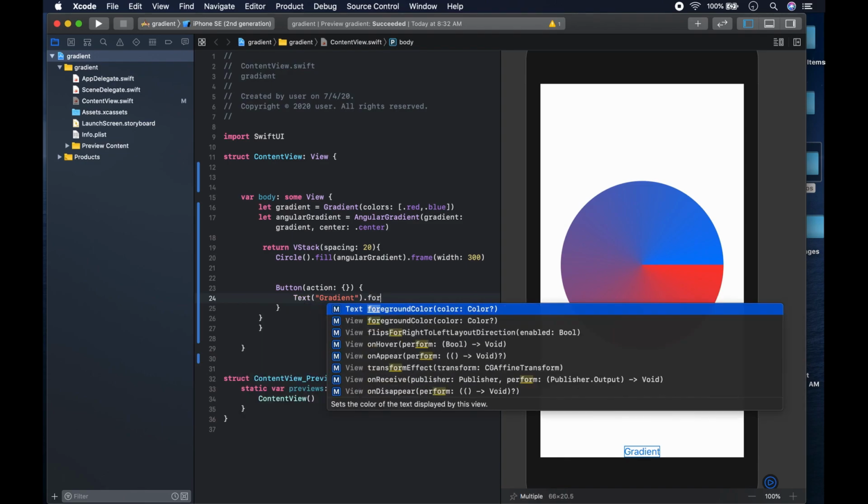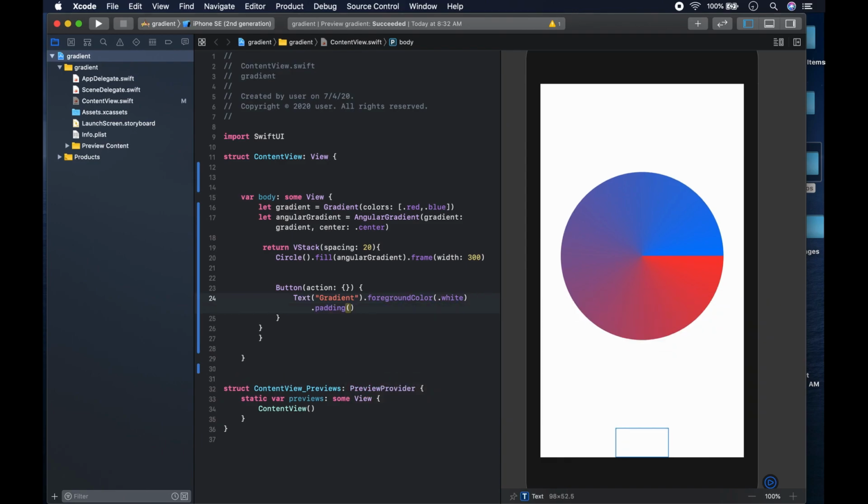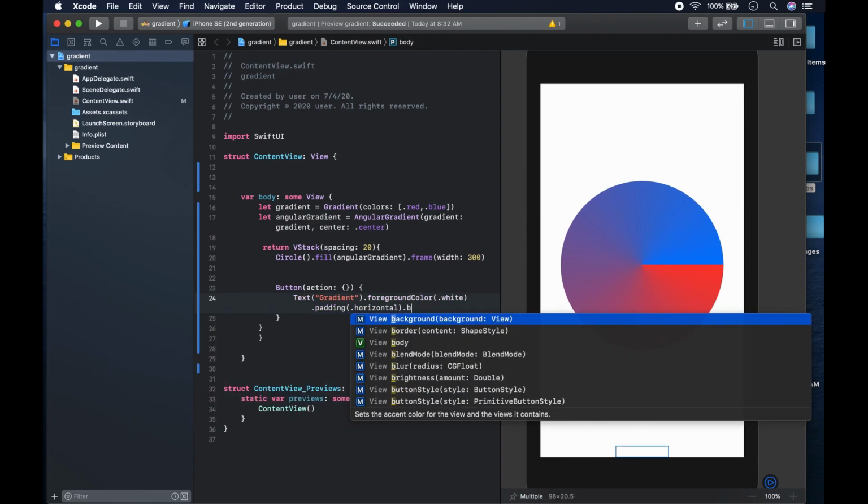Let's make the foreground color white. Foreground color, let's say dot white. I think it will be more in line. I'm thinking of the simulator. The simulator is black, remember? It will change automatically whether you put white or black. But you could just add that, and after that we could add a padding, and make it horizontal like so. And next we could add a background.